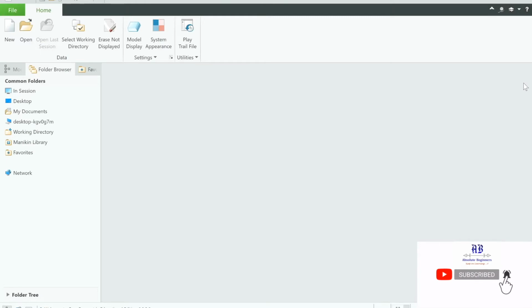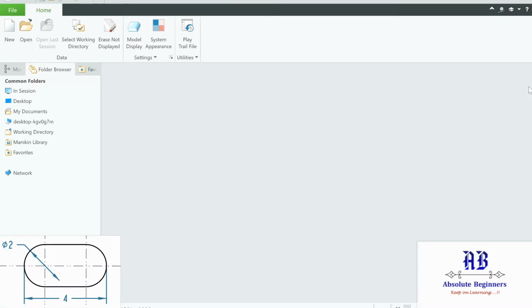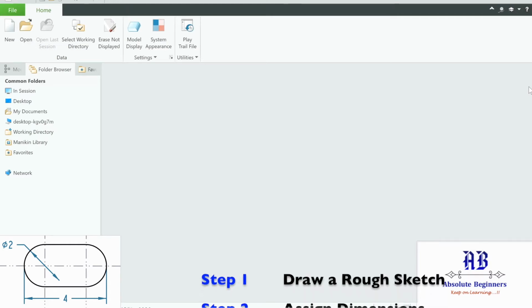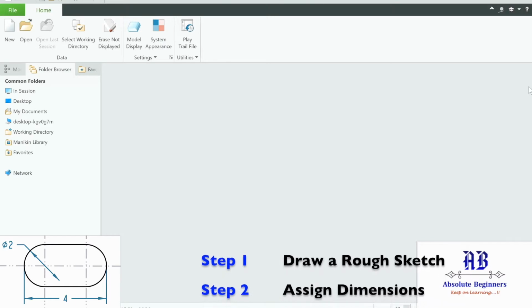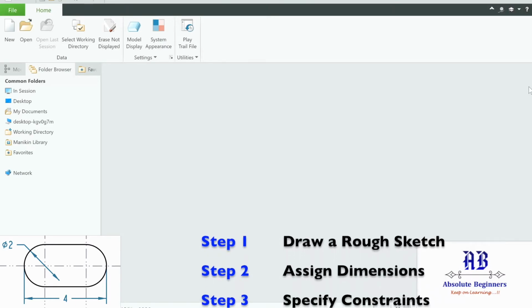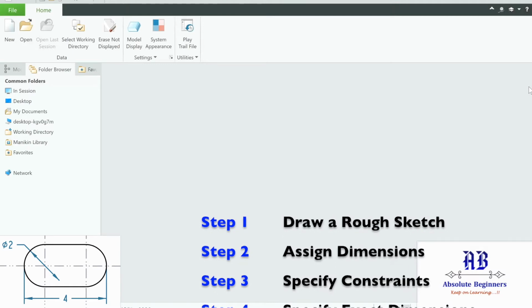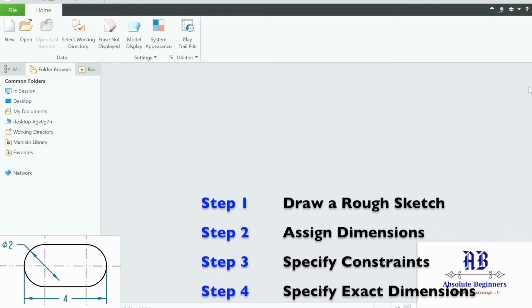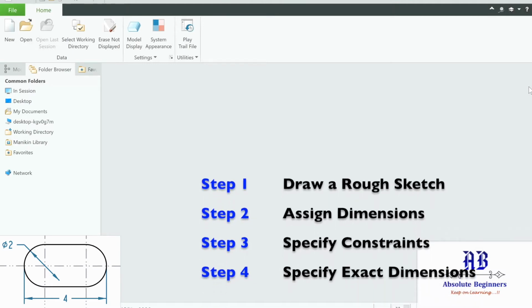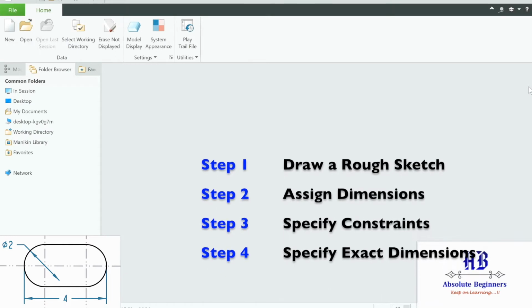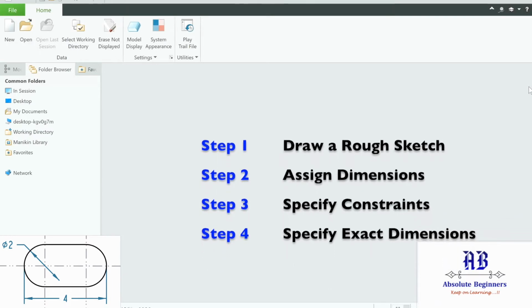Apart from these guidelines, there is a sequential procedure which we will follow in all the sketches that we will be creating from now on. There are 4 steps in this sequential procedure. Step 1. Always create a rough sketch of the drawing first. Rough sketch means a sketch which resembles as closely as possible the actual drawing without specifying the actual dimensions or the constraints.